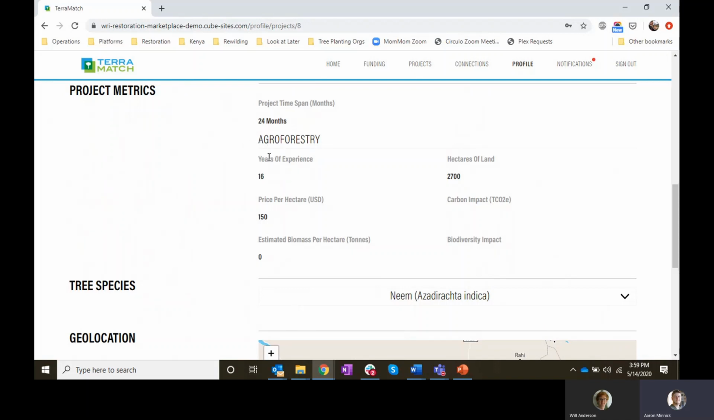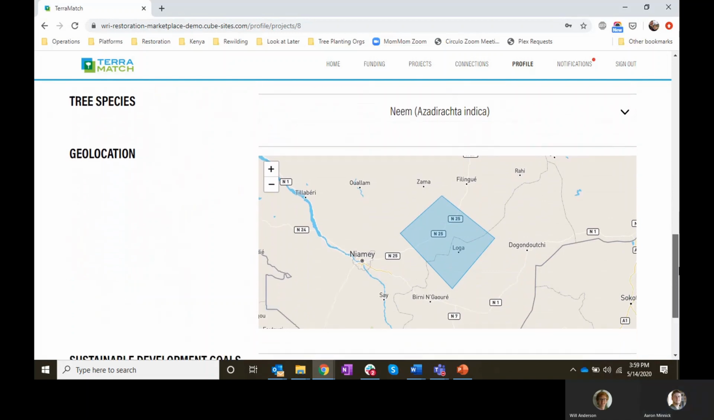The project developer can then state how many years of experience they have using this method, the number of hectares of land that are going to have agroforestry applied to it, the average price per hectare, any potential carbon estimates, biomass to be gathered through this project, as well as any biodiversity impacts, so different species that may benefit through this.